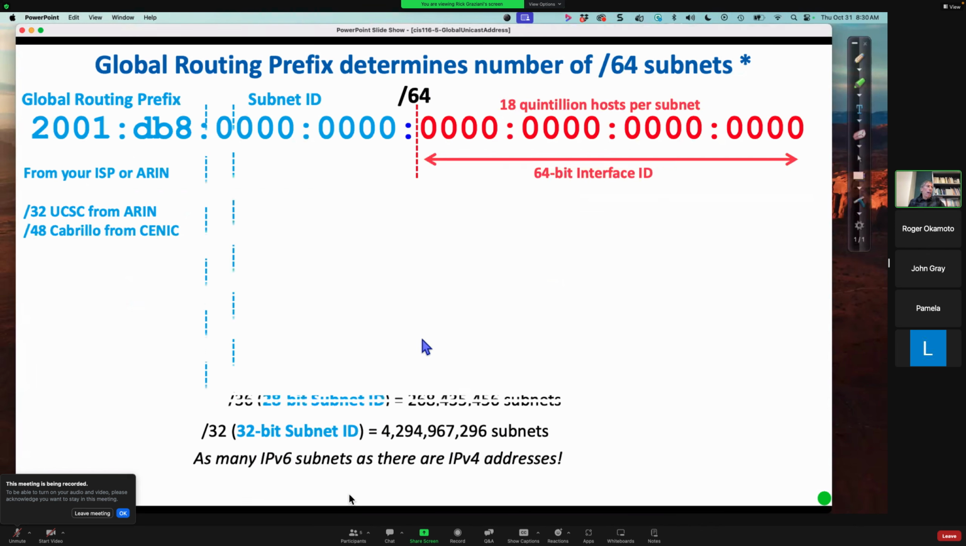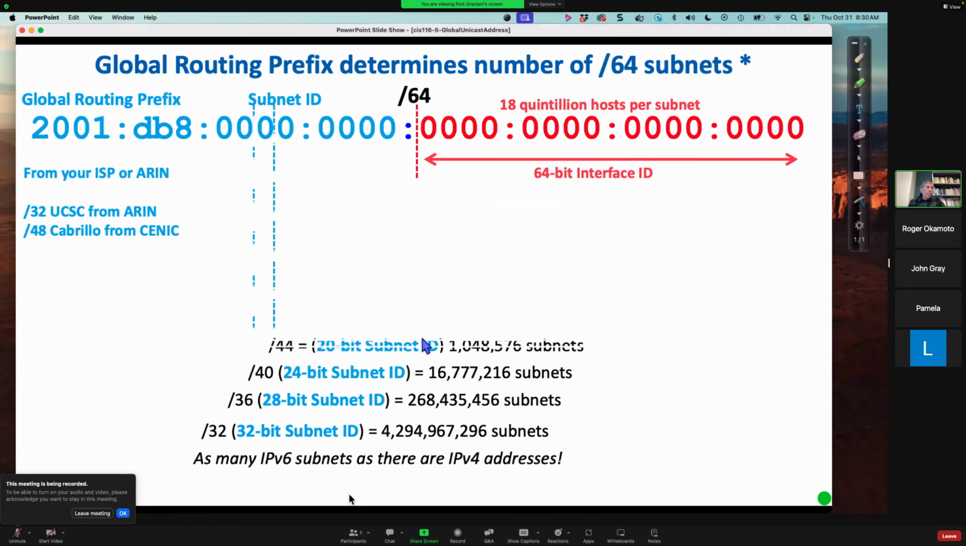hosts. If they have /36, /40, maybe a /44. By the way, it is not uncommon to get a /40 or /44 anymore. Why is that? Because the ISP says, we have plenty of addresses. You may want to use these first two hextets for different sites.